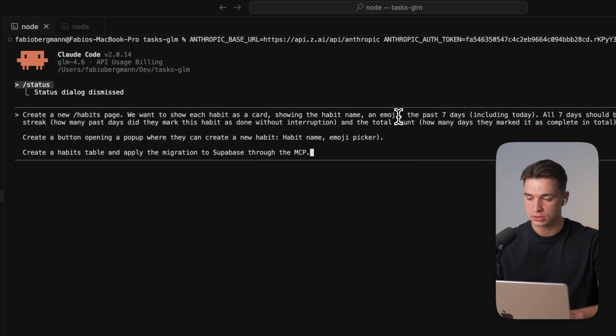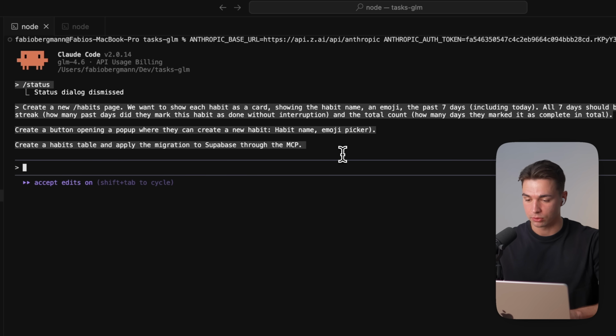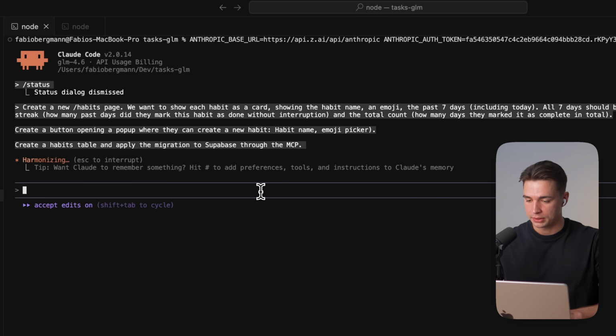and the total count. And we want to have a button opening a pop-up where they can create this new habit with the habit name and emoji picker. And in the backend, we want to create a habits table and apply migration to the Supabase MCP. I will right away jump into edit mode without any planning. So let's go ahead and run this prompt.